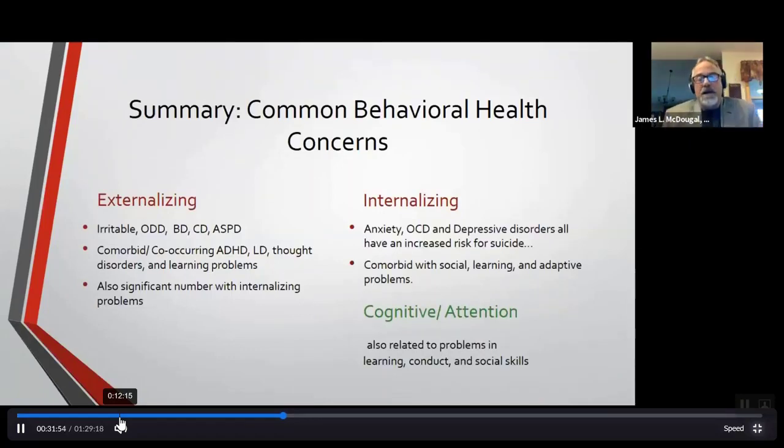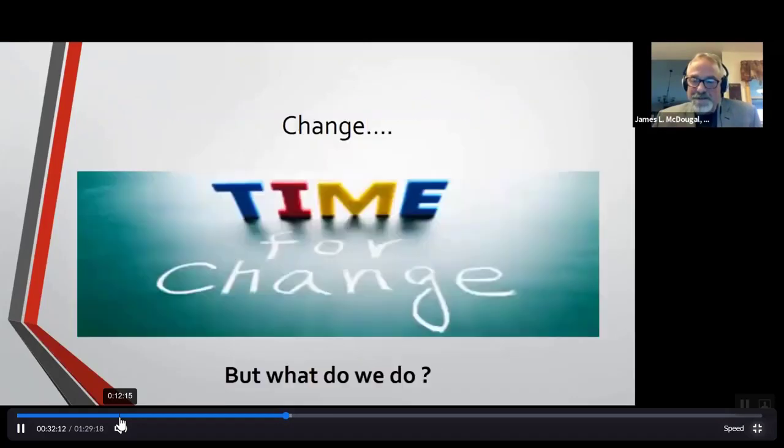So these are the things we're trying to prevent: externalizing difficulties, internalizing problems, or lessen the effect of internalizing difficulties, and also cognitive and attention problems, which we really haven't talked about because it's not about folks committing suicide or going to jail, but it is a significant difficulty in terms of keeping up with the Common Core, especially. Right? So I think it's time for a change.